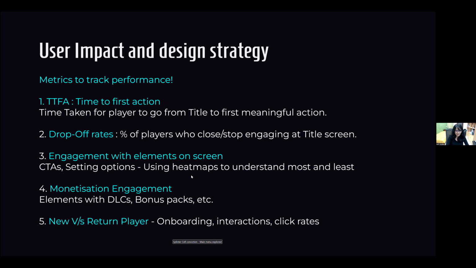And one of our favorites, monetization. So to engage our players, we can also plant DLCs and bonus packs on the title screens. A lot of games have this. So we could track this as an understanding of how well they're performing. But also, while placing them, we could also think about how there could be visual interest towards that section of those screens to have the most amount of engagement.